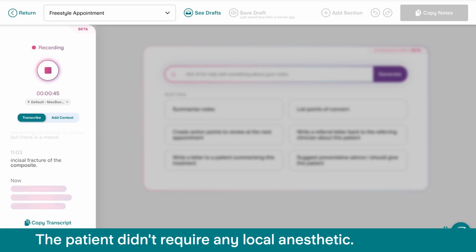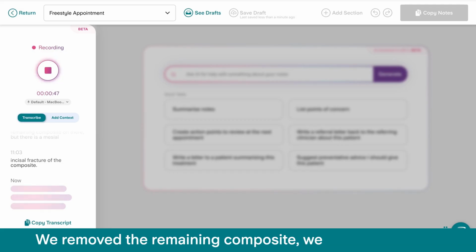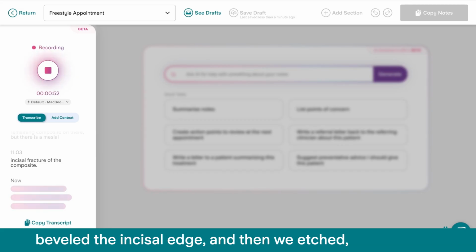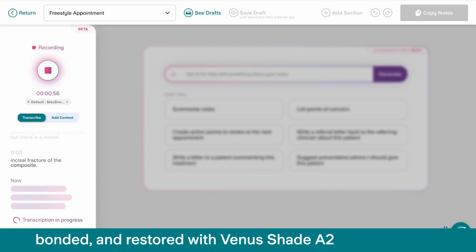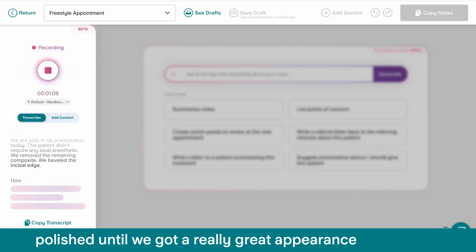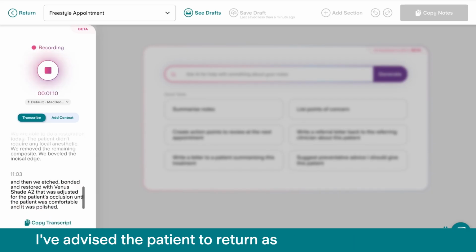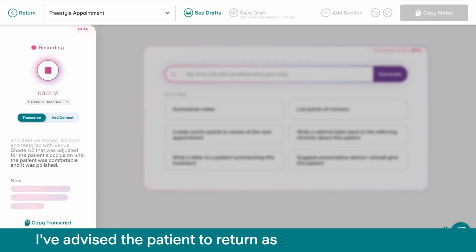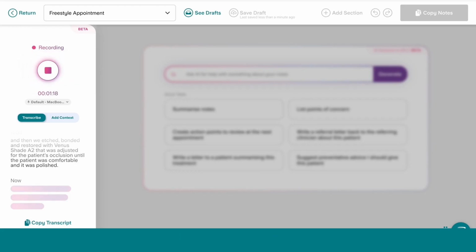The patient didn't require any local anaesthetic. We removed the remaining composite. We beveled the incisal edge. And then we etched, bonded and restored with a Venus shade A2. That was adjusted for the patient's occlusion until the patient was comfortable, and it was polished until we got a really great appearance, and the patient was very happy with it. But I've advised the patient to return as soon as possible for a general checkup.